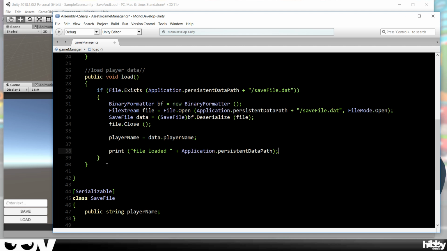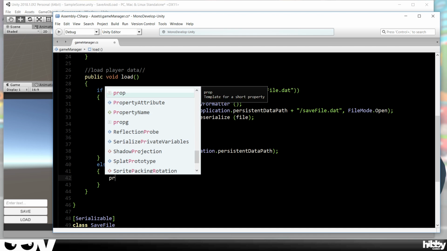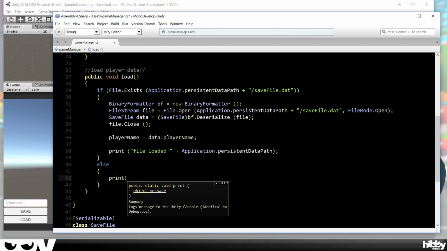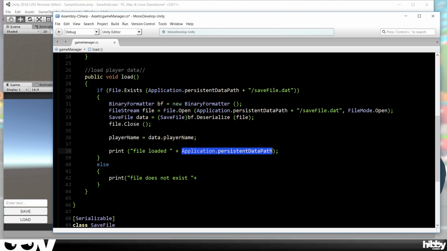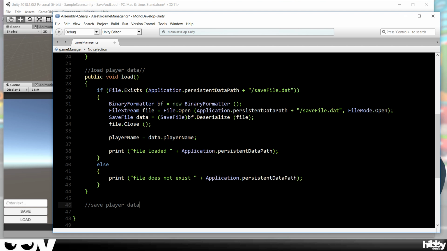And if the file didn't exist, we'll go else, print "file does not exist" plus this again, plus Application.persistentDataPath. And then let's have another function that will be for saving. So SavePlayerData.